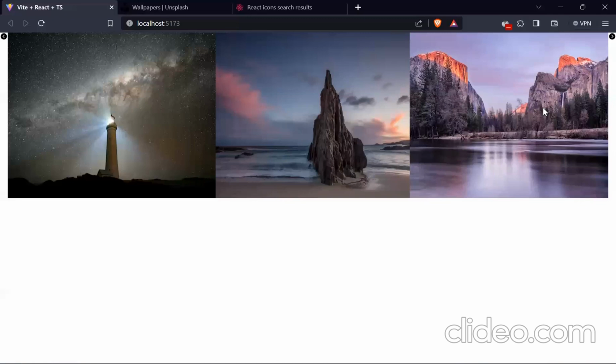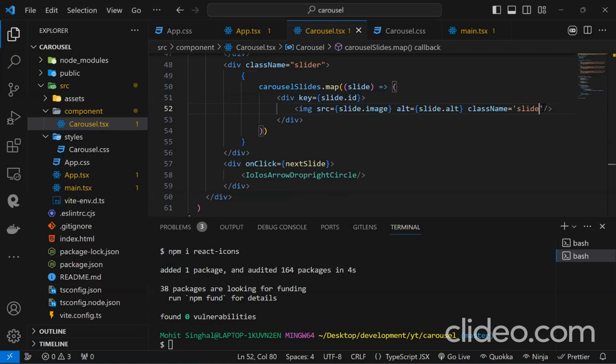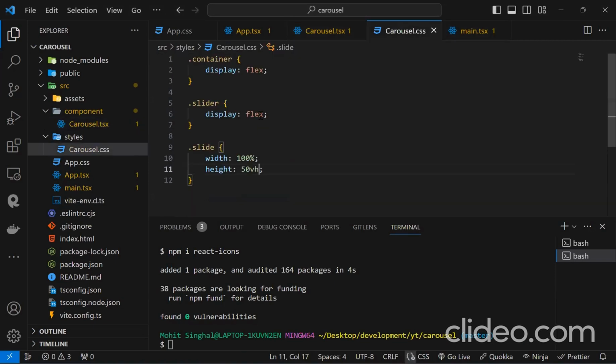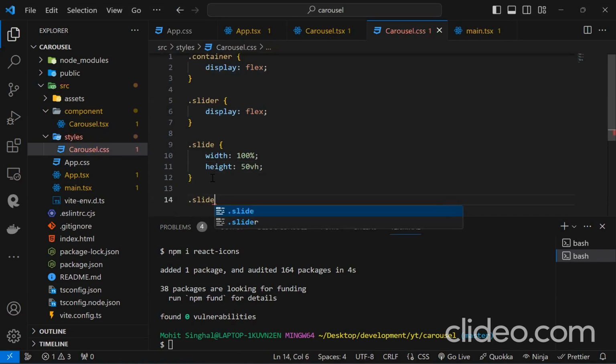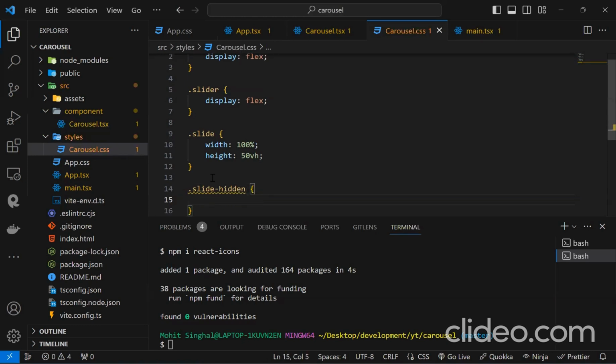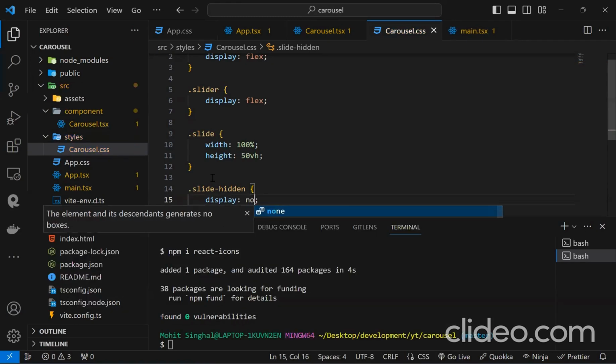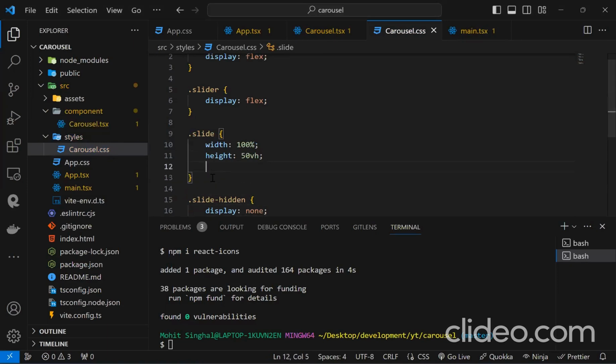Now, in order to get only the image that is on the slide, I'm going to create one more property by the name of dot slide hidden. What it will do, when the slide is not in action or when it is not active, we are just going to set it to display none for now. And when it is in view, I'm just going to display as block.